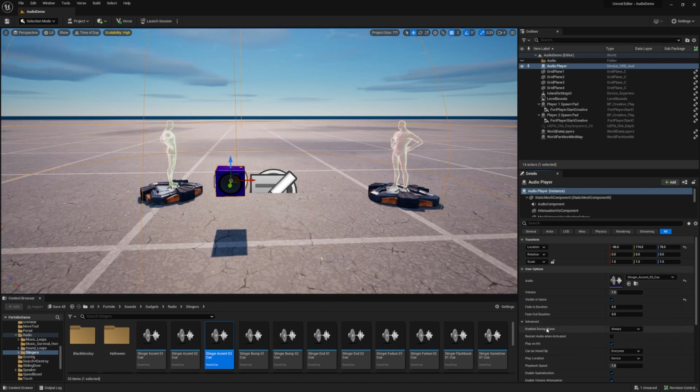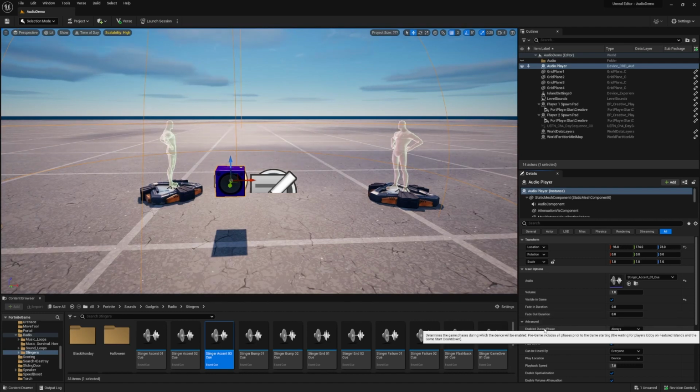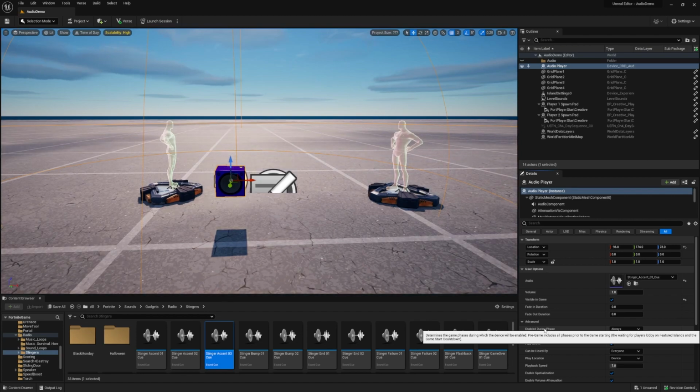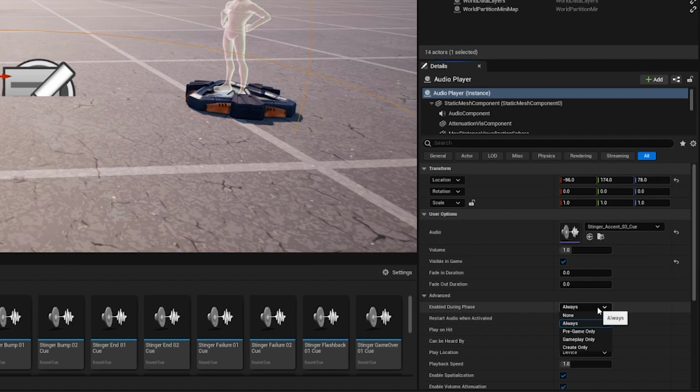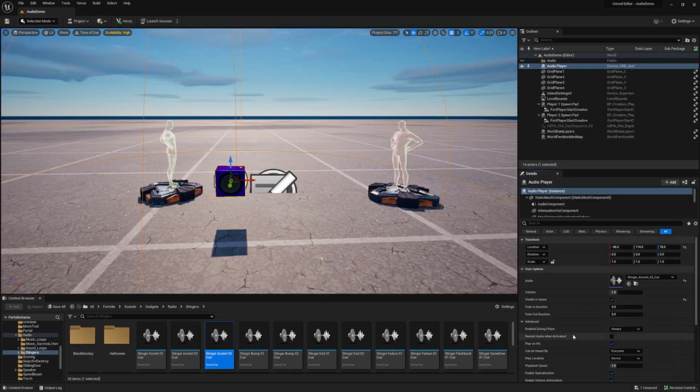Under the Advanced menu, we have Enable During Phase. This setting determines when the audio is played during the experience. Always means during all phases. None, of course, means never. Pre-game means during a lobby phase of an experience. Gameplay only means only during the actual gameplay state of your experience. Creative only means the audio only plays while in creative mode.